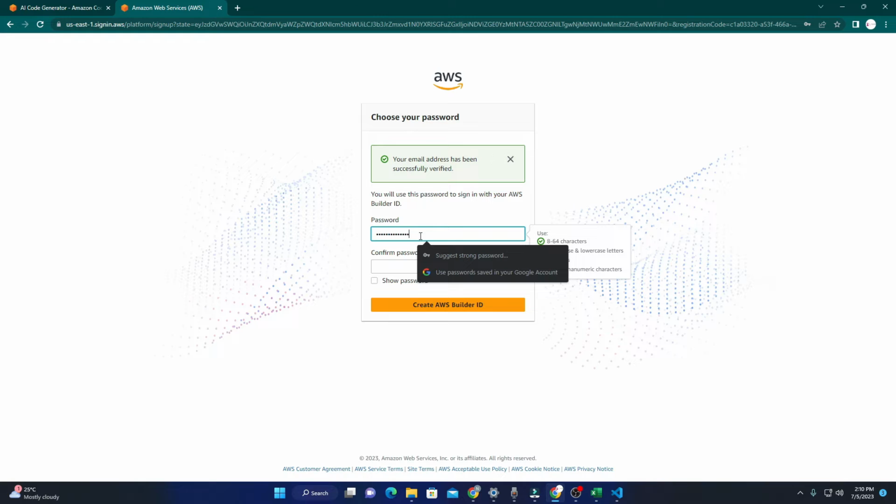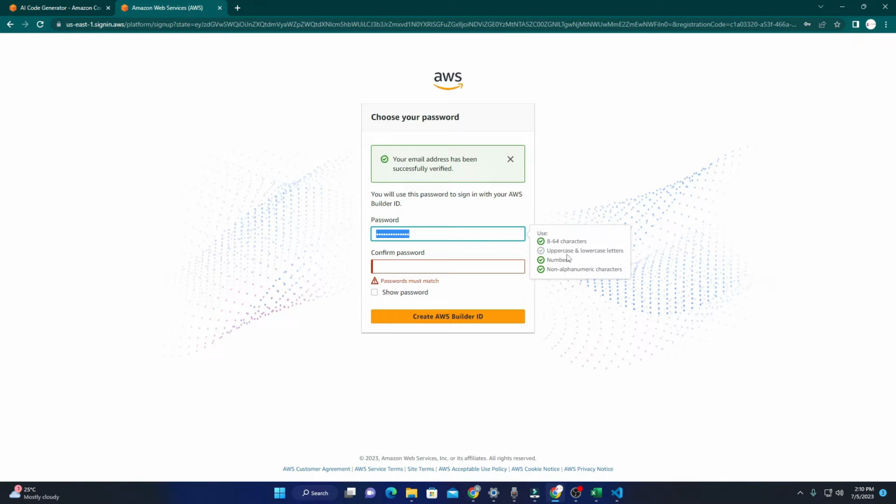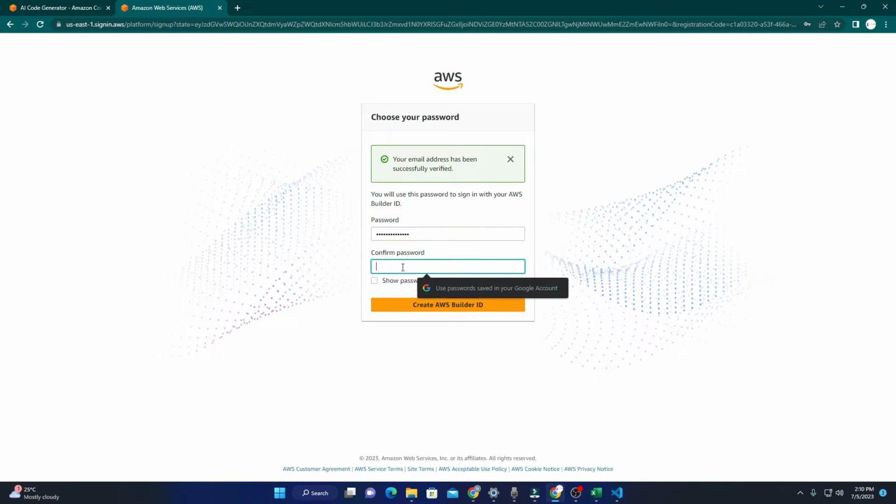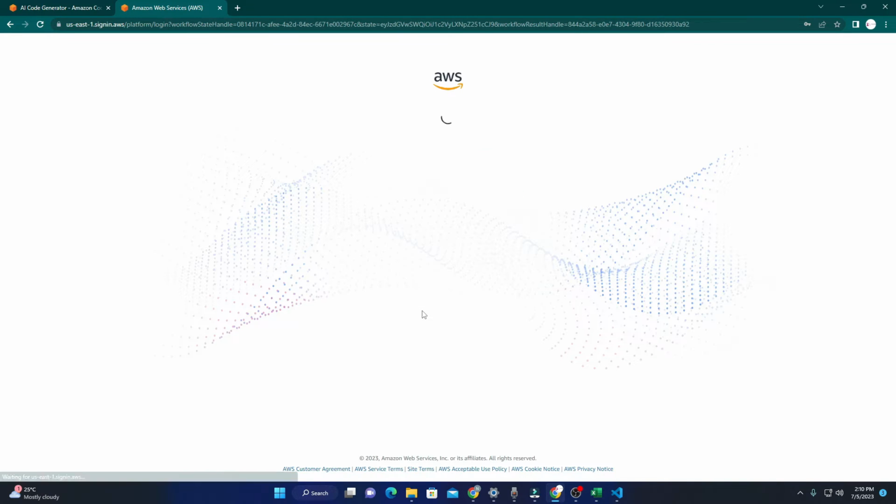It says uppercase and lowercase letters. Yeah, this password is fine. Okay, it matches. So I'll just click on create AWS Builder ID. It will take a while to complete your request. So yeah, I think it's already done.